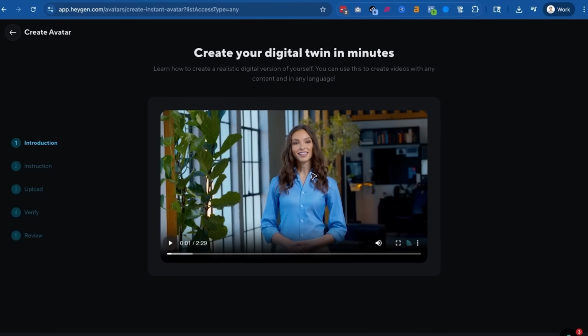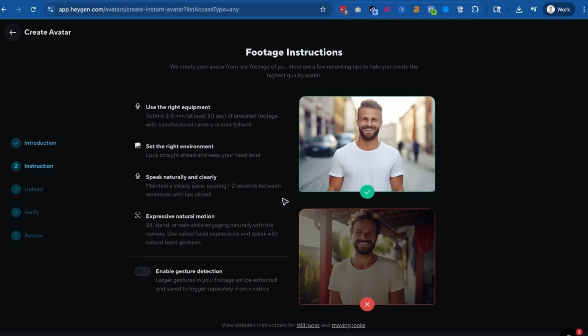You can watch the intro video if you want. But just to walk you through the steps, if you go to the next step, this again gives you some more tips on how to record the video. So feel free to pause this video if you want to look at that.